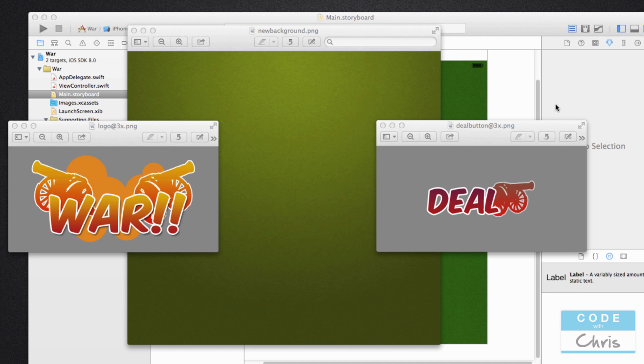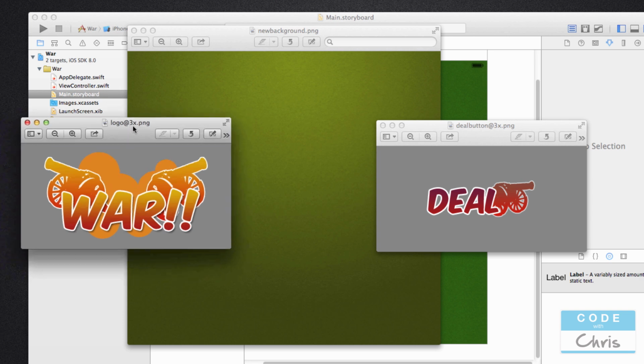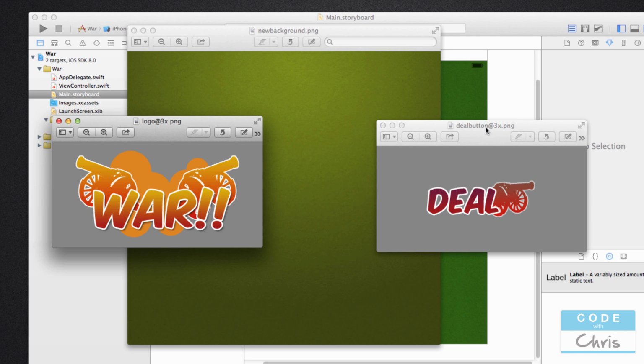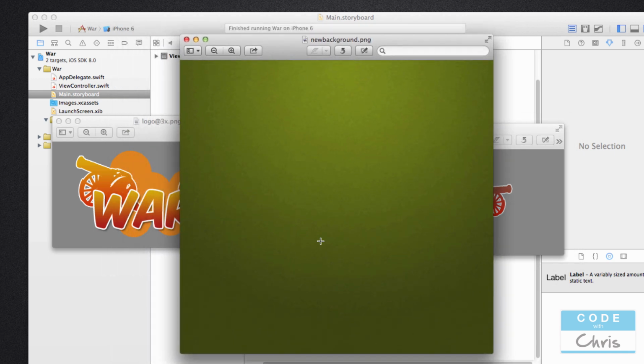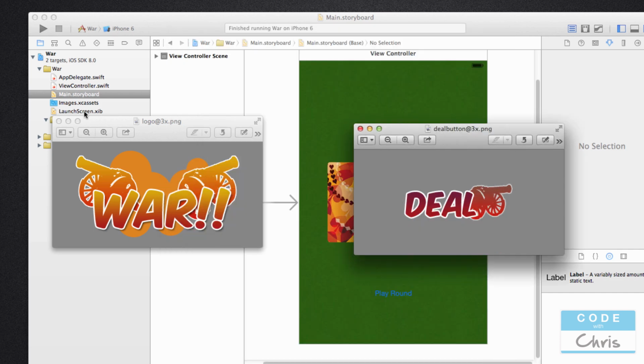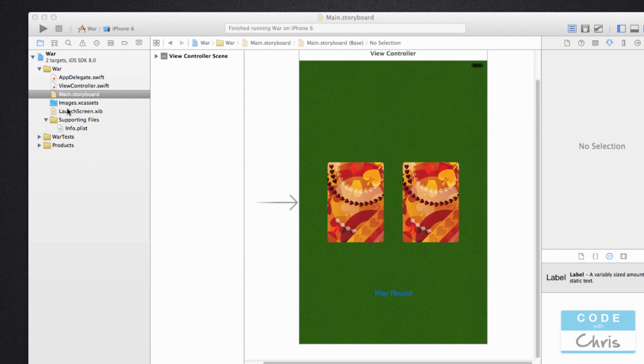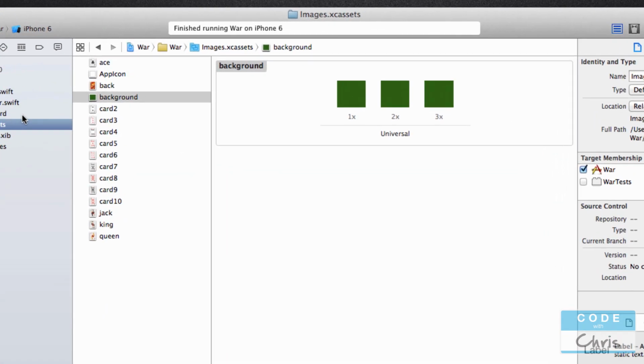In this lesson, we are going to add code to keep score for each round for the player and the enemy. Now before we do that though, I created some graphics to improve the look and feel of our app. So I've got a logo here that I'm going to put near the top. I've got a deal button, which I'm going to replace the play round button with, or rather I'm going to add the image to the button. And I created a new background, so it's got this sort of spotlight feel to it rather than just solid green. So let's go ahead and add those graphics to our asset library first.